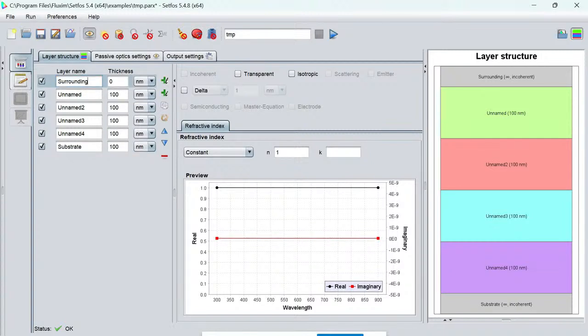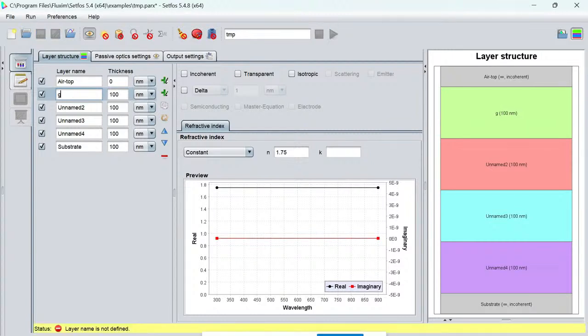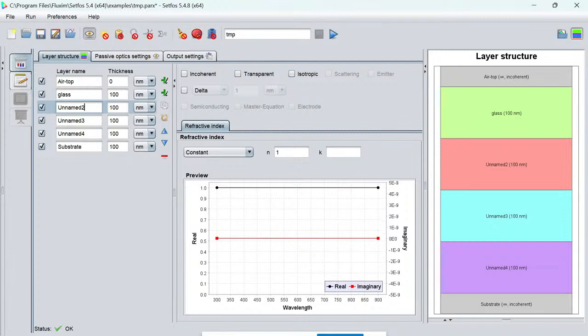So I want to define the layer names. The first layer that I want to define is called air, which is incoherent. And there is no meaning of thickness, that's why it is mentioned as 0 thickness. The second one is a layer that I want to define as a glass substrate, which is 100 nanometer thickness, as an example. Now the third unnamed layer is there.